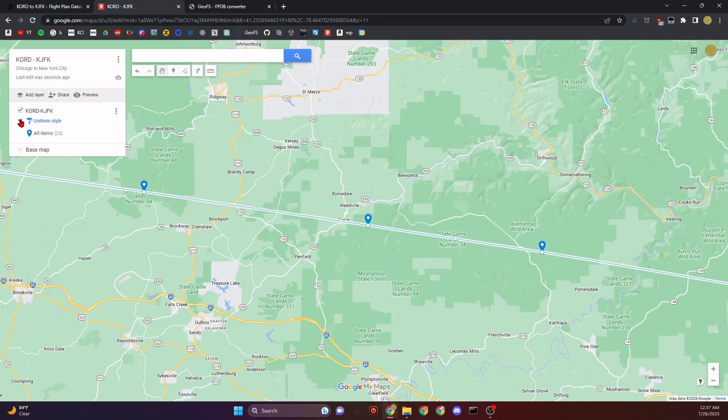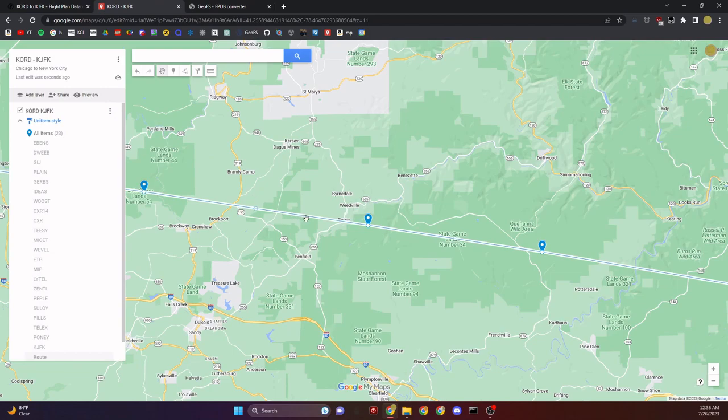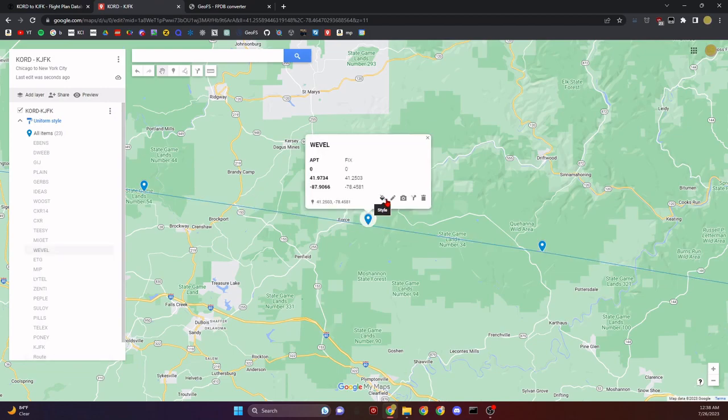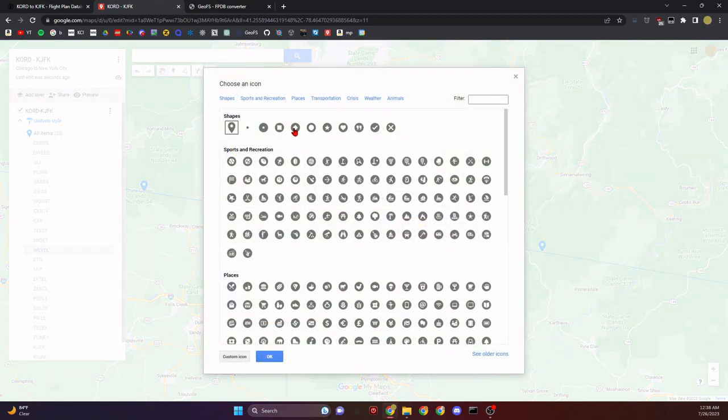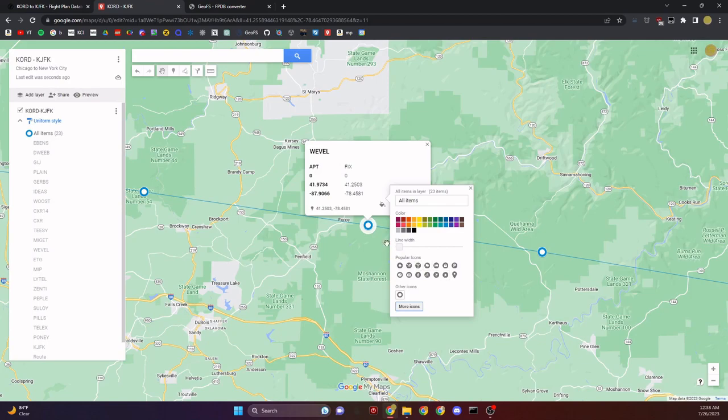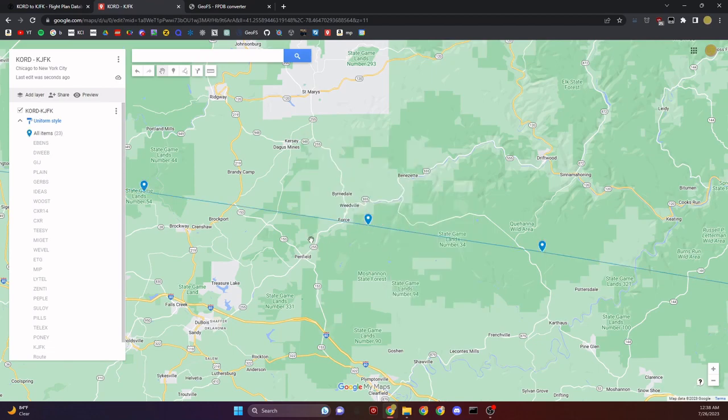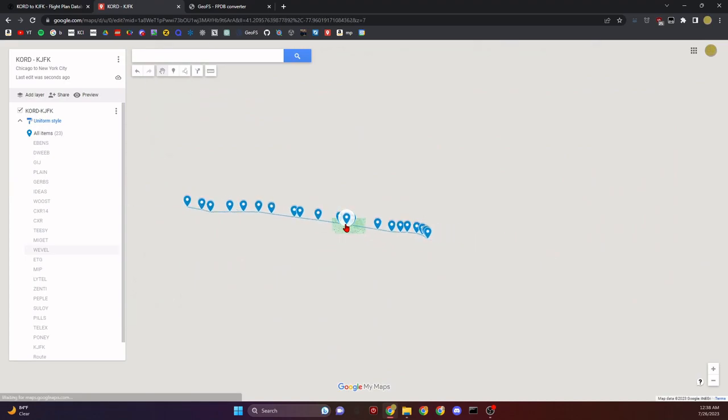Another thing that we can do is if we open this, we can change the waypoints. In case you didn't like it, you could change it to a dot, and it'll change it for all of these too. But I like these ones. You can also change the color, but yeah, I like this blue right here. And yeah, that's our flight route.